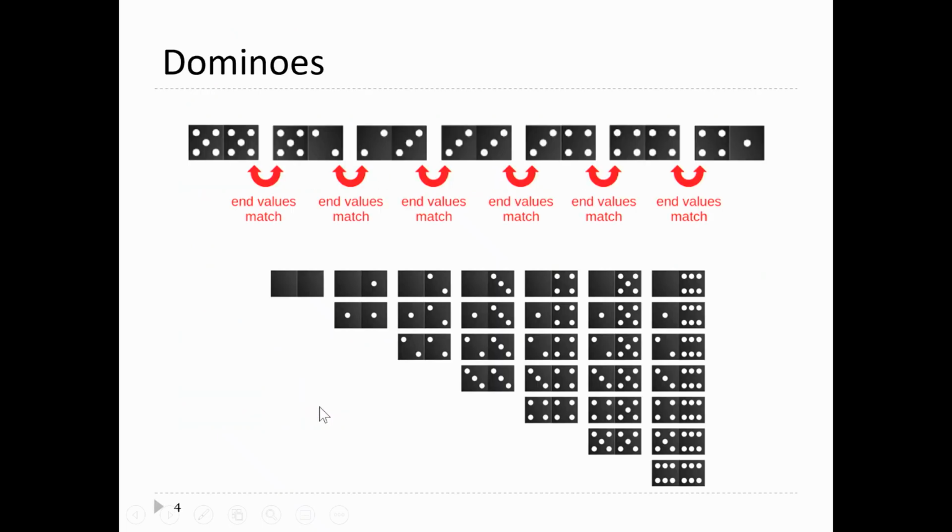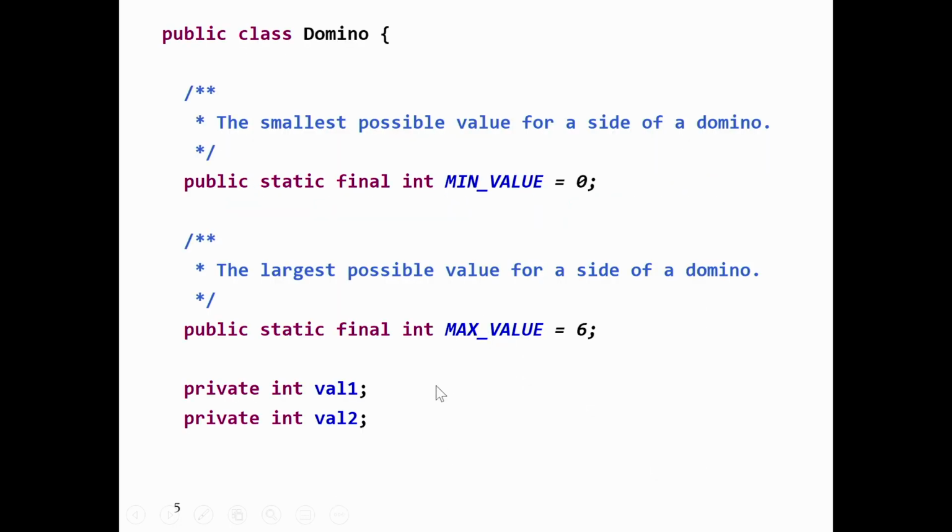I've got two non-static fields here, val1 and val2. Those are just the two sides of the domino. So for this domino, val1 would be 5 and val2 would be 5. For this one here, you'd have 1 and 3 as val1 and val2. So val1 and val2 have to be non-static, because every domino has its own two values.